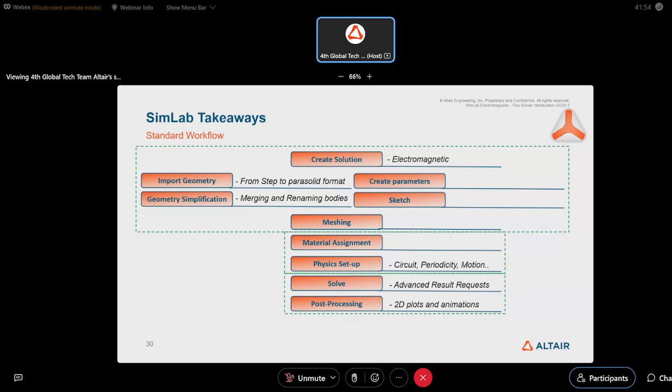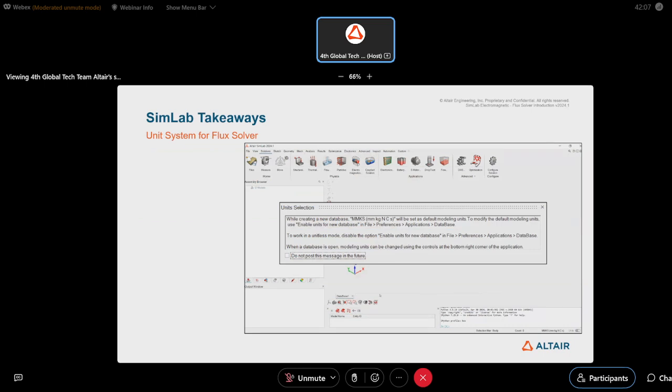For the post-processing, we are going to see today an overview of the post-processing tools, and we are going to see plots and animation. The last, I think, is the last takeaway. No, it is not the last one, but we are going to finish the first part, the getting started.